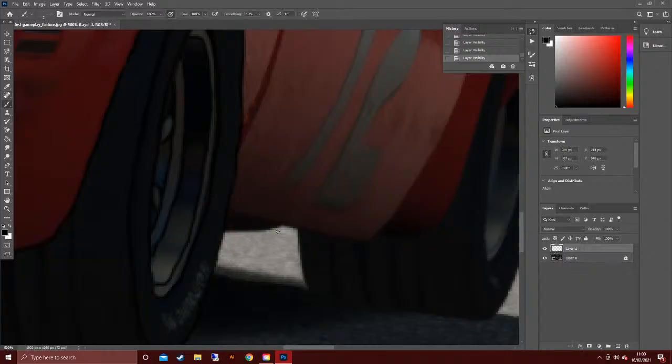Go back to the layer. That's why you always want to lock your background, because if you accidentally click back on your background and start drawing, well, it's all for naught. So that's the back panel there. I presume that's the bumper or something, or the exhaust probably.